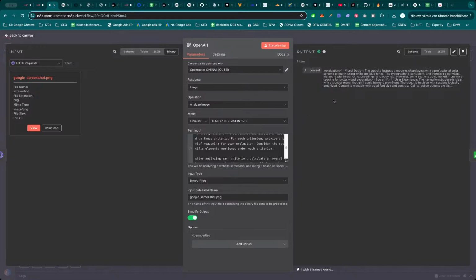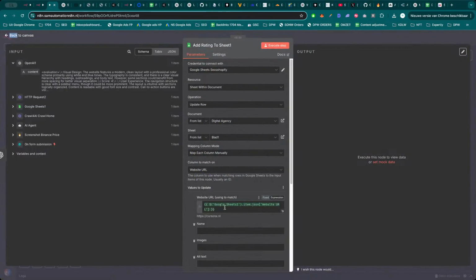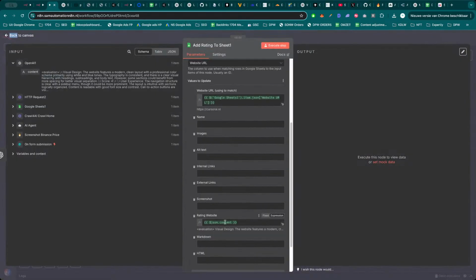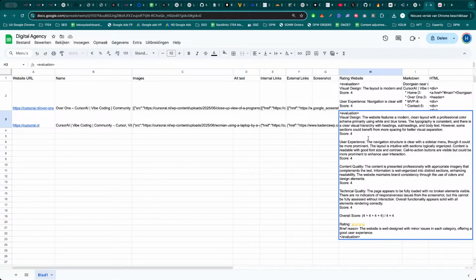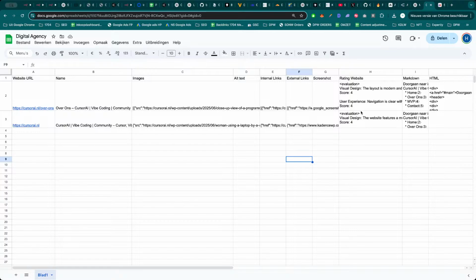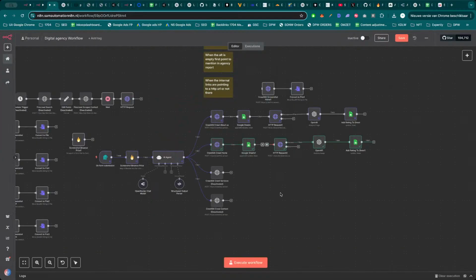Let's see if the agent is done. So let's check this out, and this is correct rating. So correct. Let's see what the rating was. It's a rating of 4. So this is the rating of the agent of the homepage. So that's pretty cool. Modern, clean layout with professional color scheme. Score 4, user experience score 4, and eventually 4. So this is something you could definitely use inside your presentation and the way you are sending the customer the emails. So this is the homepage.